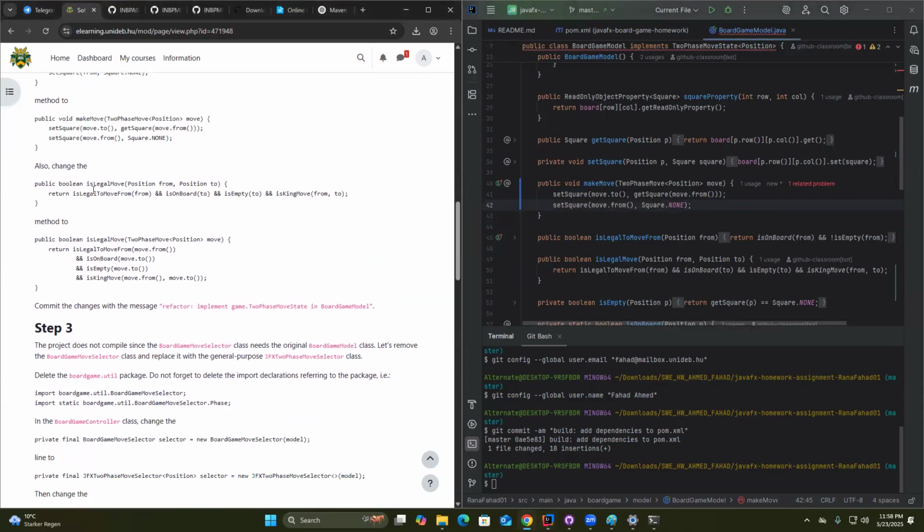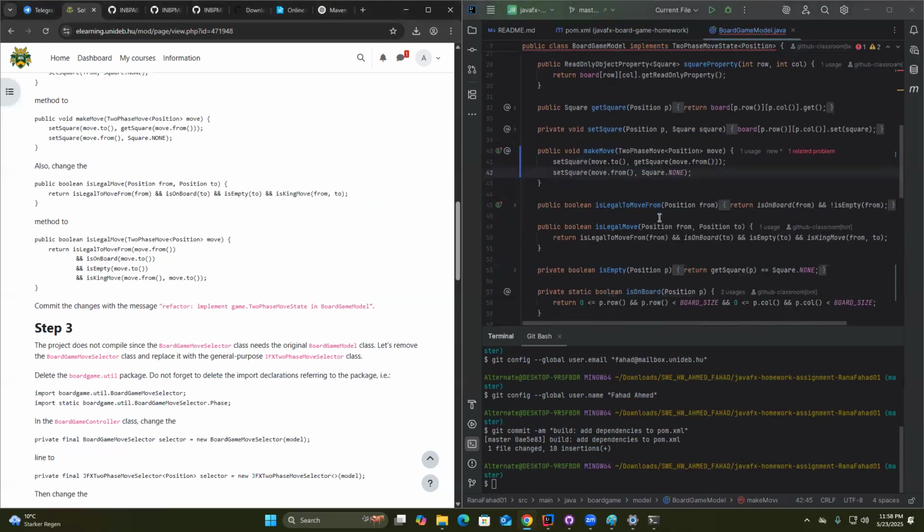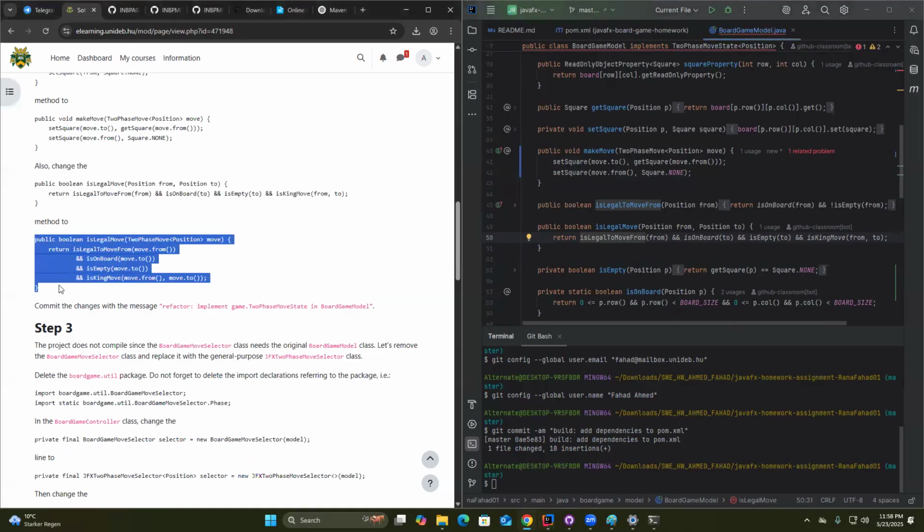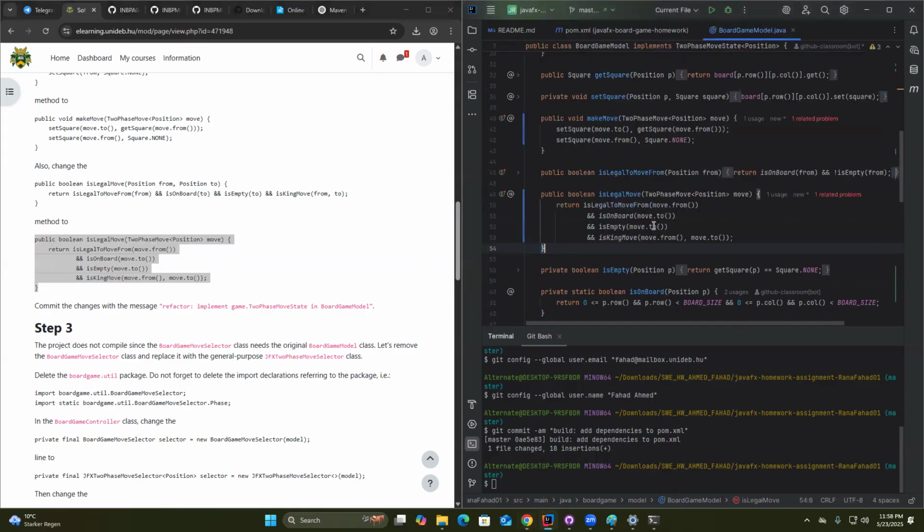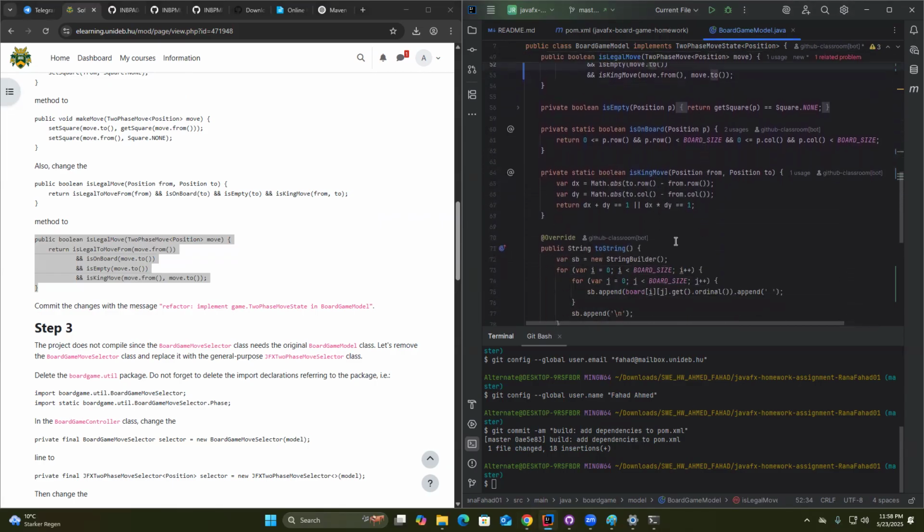Also change the is legal move method to this. All right. So we find the is legal move here, is legal move. And replace this. There we go. Is legal move is done.